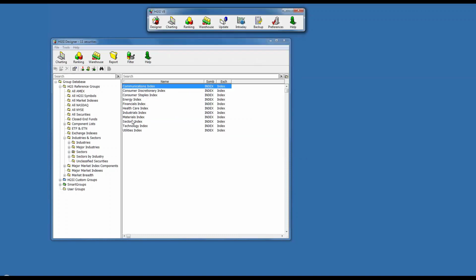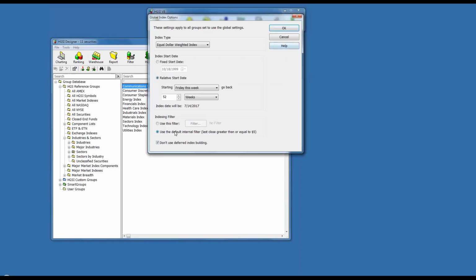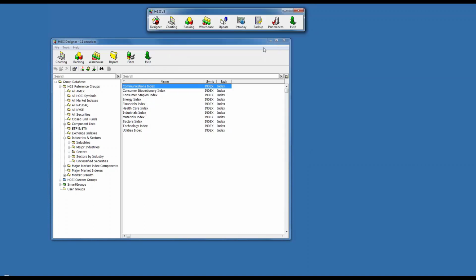Indexes are computed against all the stocks that are in the group that meet the index filter, which by default is stocks $5 and above. And this kind of keeps the indexes from being too noisy. Stocks below $5 tend to have huge percent changes, which can skew indexes.